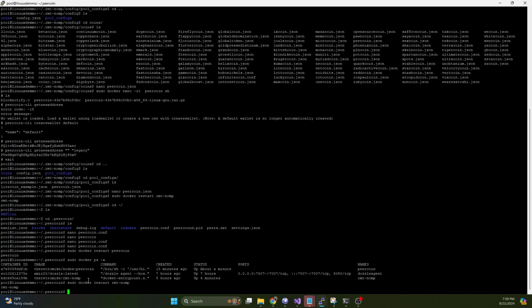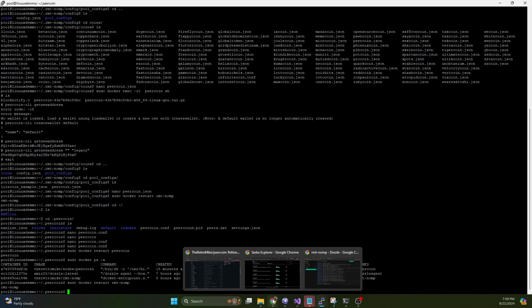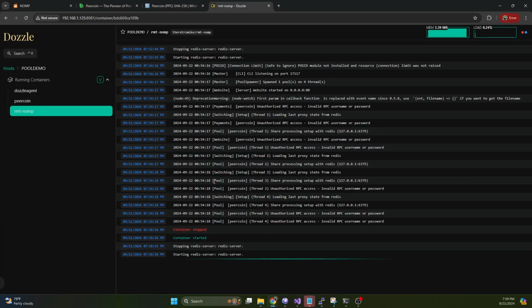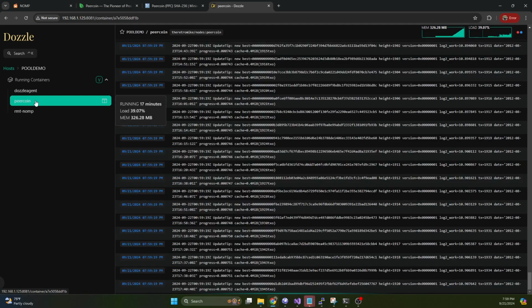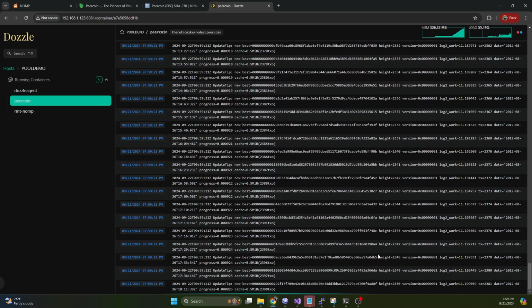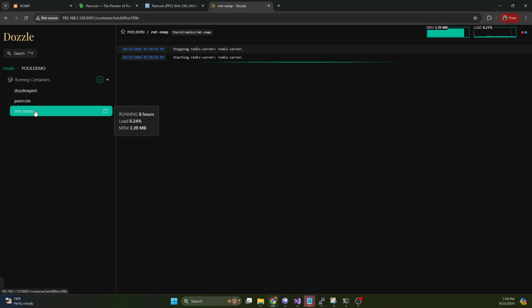So we went ahead and did a sudo docker restart NOMP while that initial sync is still happening on the pool. And so you can see if we take a look at container logs, you can see we stopped the container, restarted it. And if we take a look at peercoin, it's back to syncing the blockchain again. It's catching itself up on where it left off. So we'll let that thing sync up.